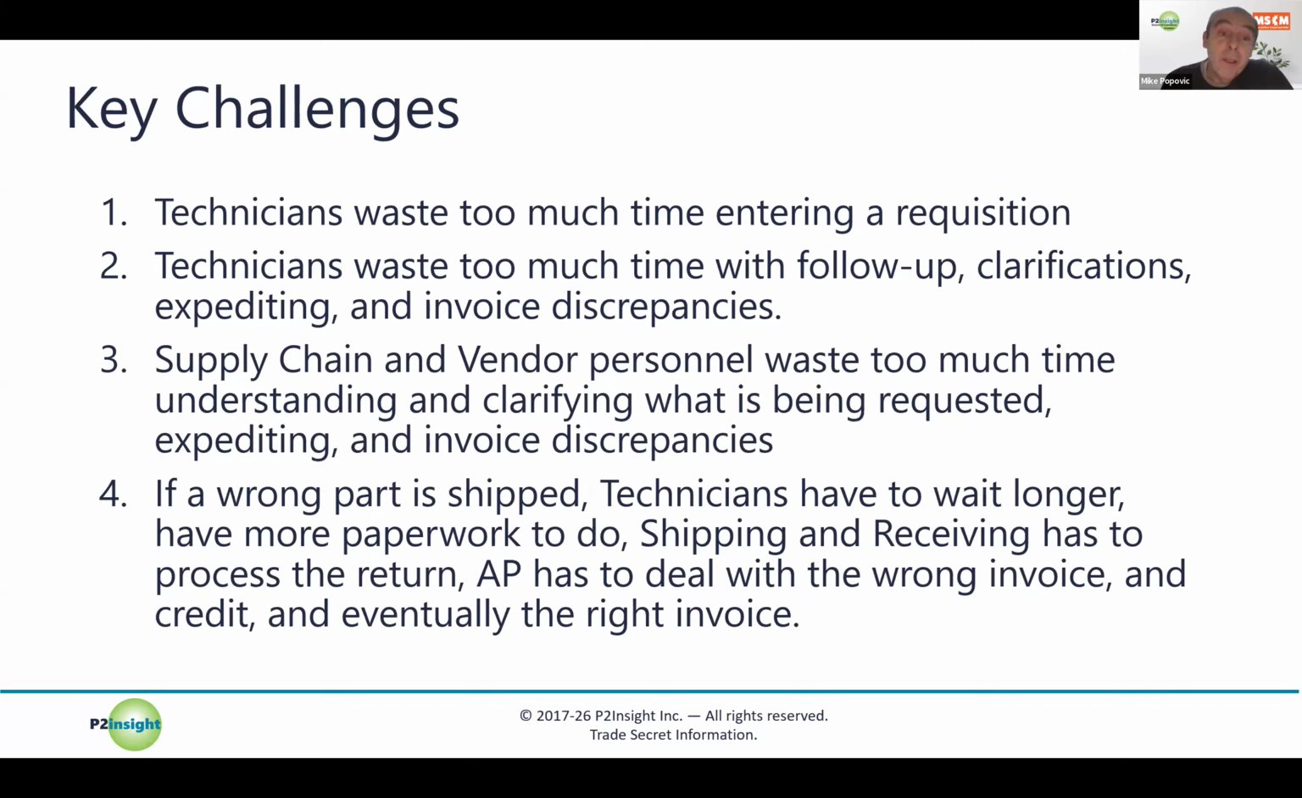And then if the wrong part is actually shipped, technicians have to wait longer to get the right part in, have more paperwork to do to send it back, explain what they really want. The shipping receiving department has to process the return. AP has to deal with the wrong invoice, and then the credit for that wrong invoice, eventually getting the right invoice and getting it paid. Lots and lots of effects of missed opportunities of not getting the PR done correctly in the first place.